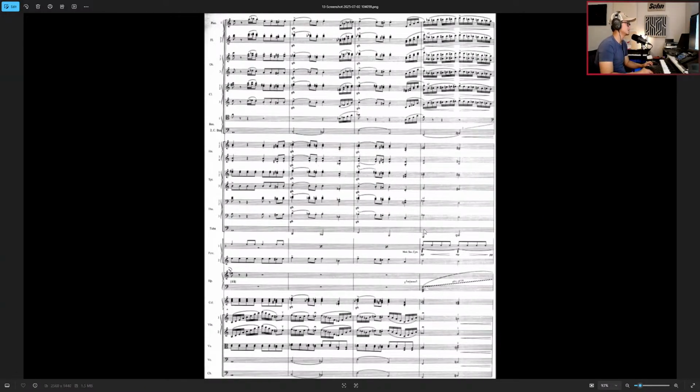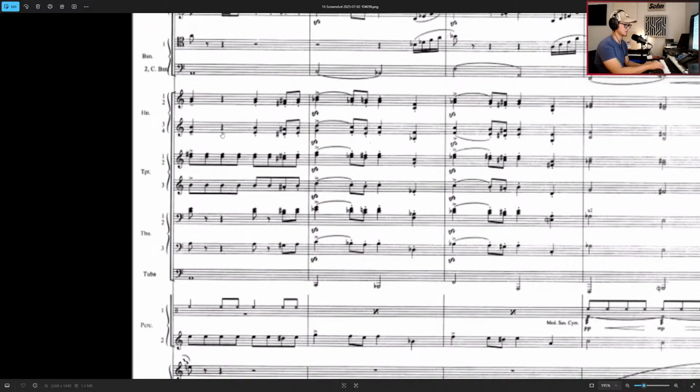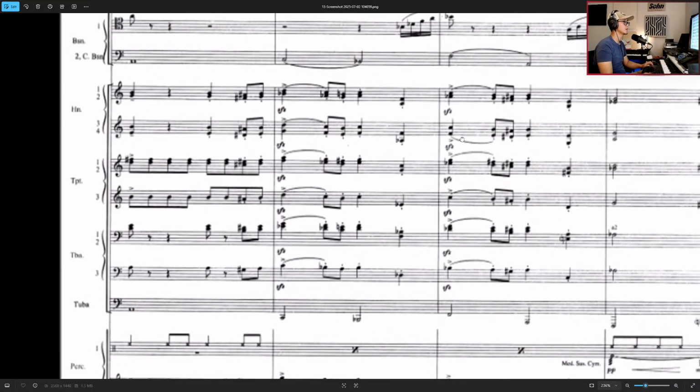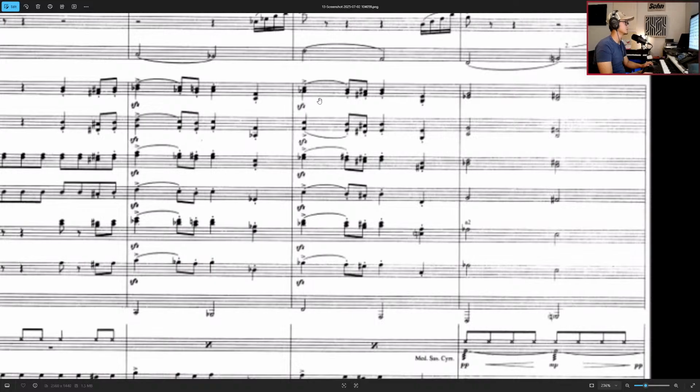Going back to the next page, we have that same idea. Let's see if this is right. Dun dun dun dun dun dun dun dun. Oh. So this is what the trombone played. Okay. And I can copy and paste that.